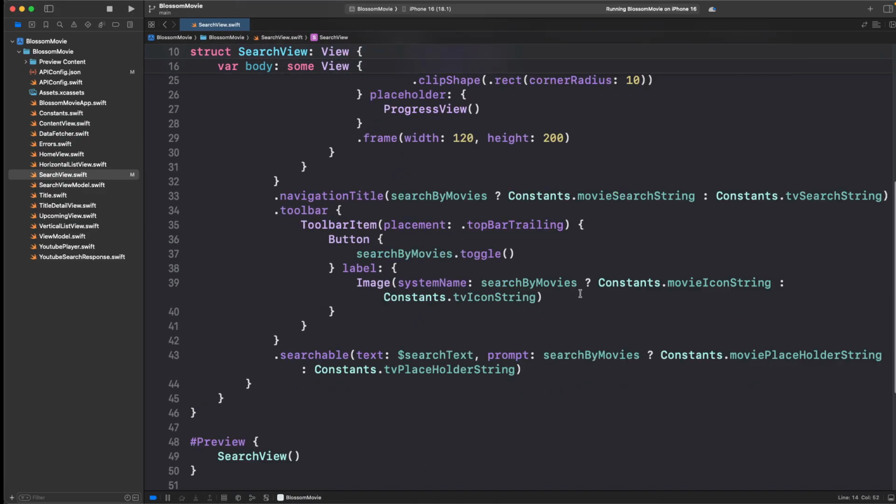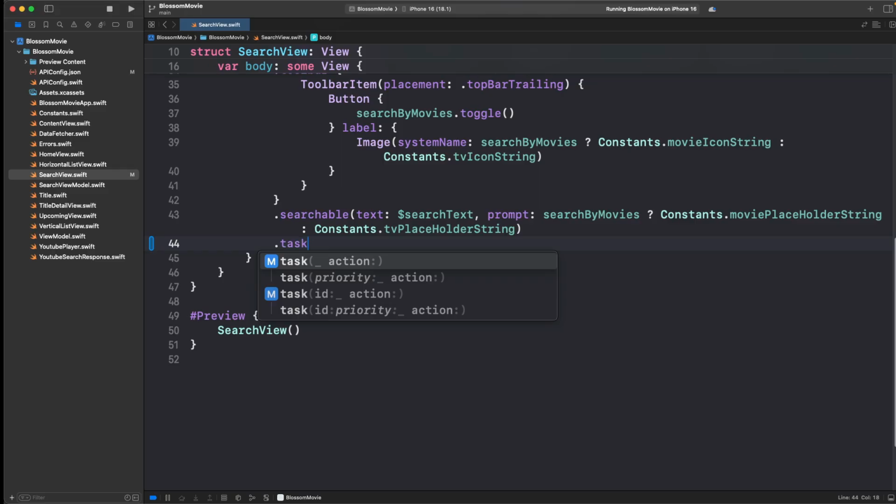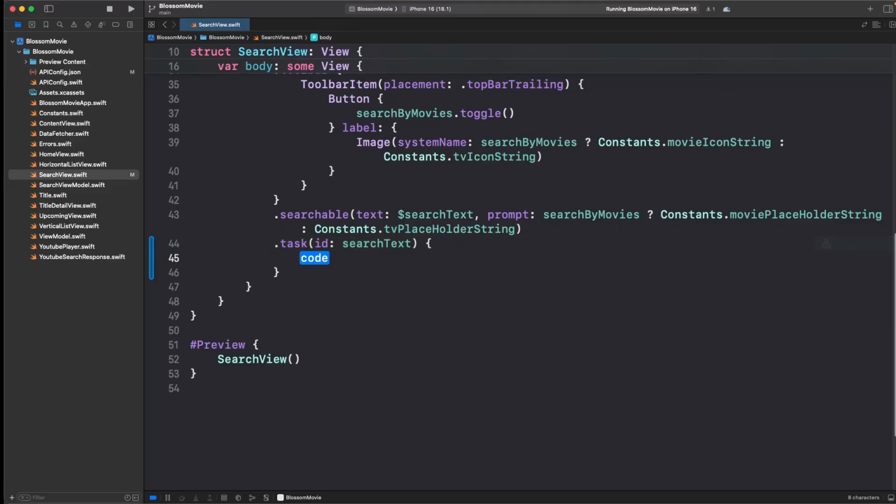Scroll down. After .searchable, add .task. Select the one with ID and action. For ID, add search text. Tab. Press enter to complete the closure. This task modifier will rerun the task inside anytime search text changes. Search text is bound to the search bar. Therefore, anytime the user types, a new API search will trigger.